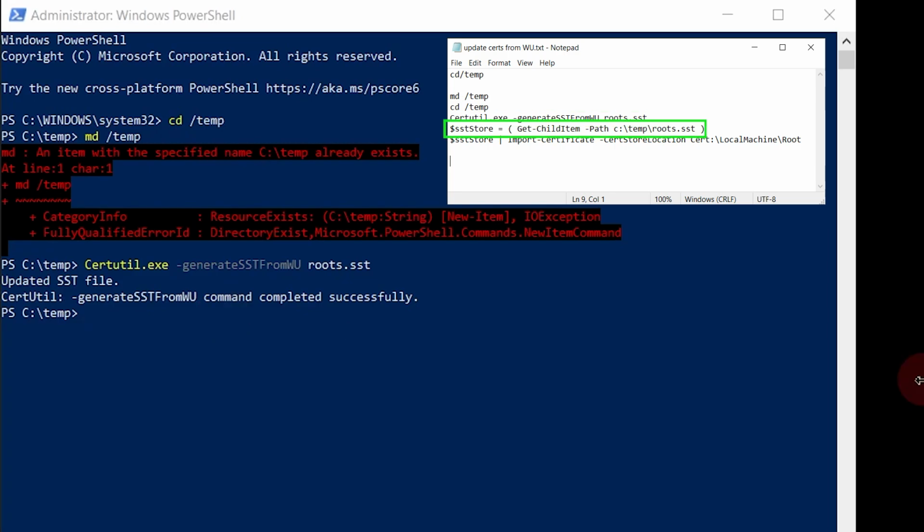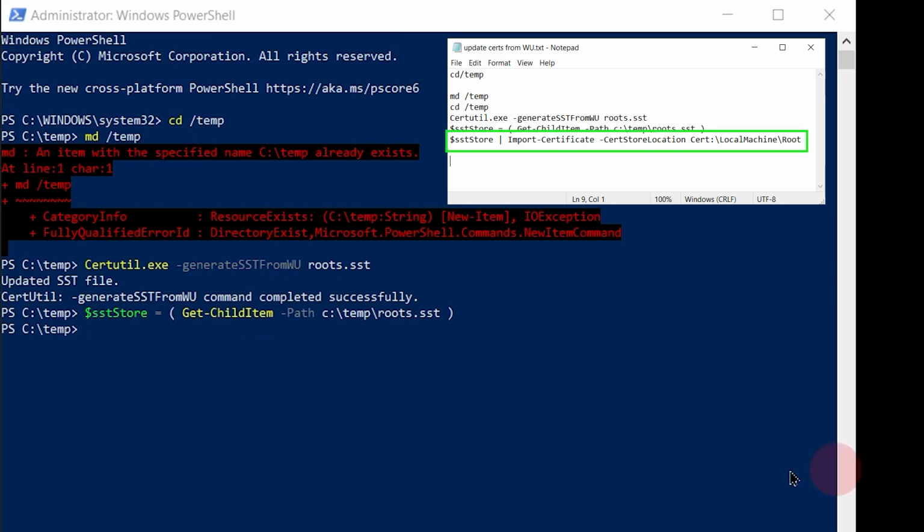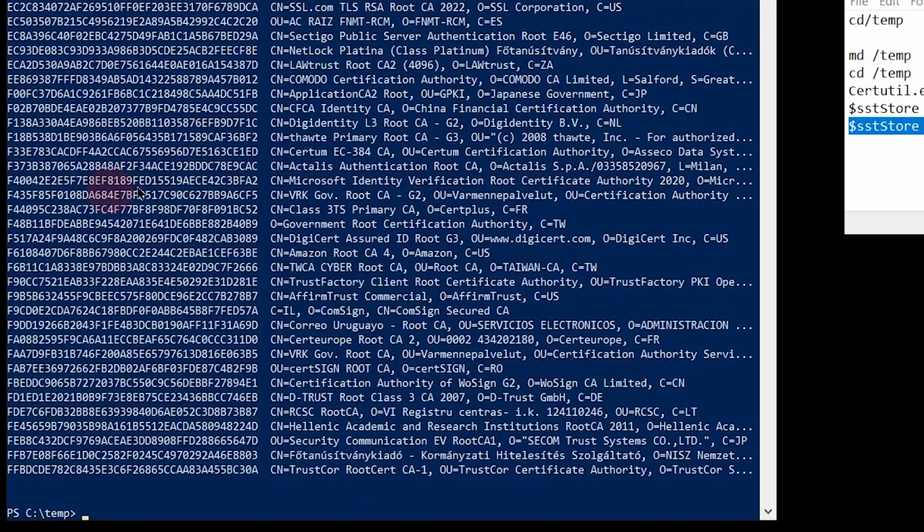We're going to grab this second command here, copy and paste it, and this one is going to add that roots.sst file to an SST store variable. Hit enter there. Finally, we're going to grab this last command and copy and paste it. This command is what actually updates our trusted root certificate store with the information in the roots.sst file that we downloaded with the certutil command. As you can see, all the certs will kind of fly by on the screen there.